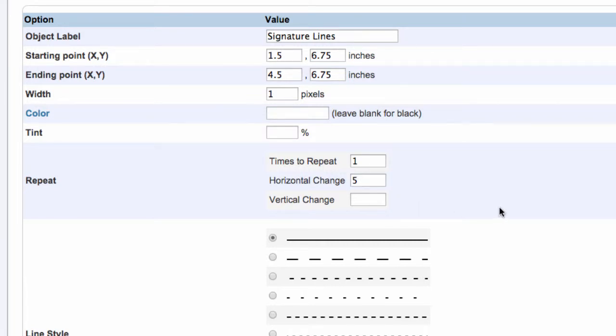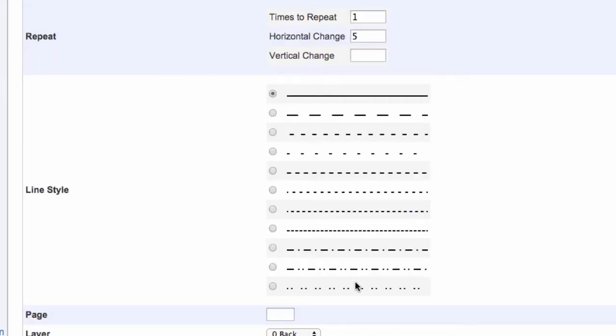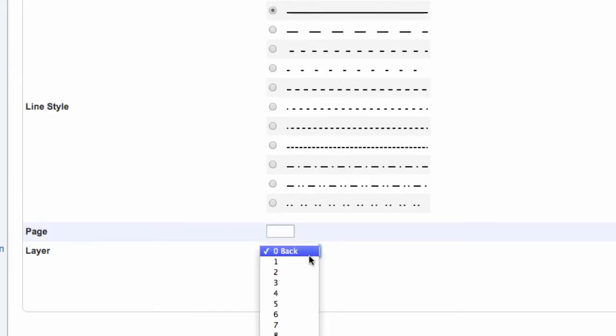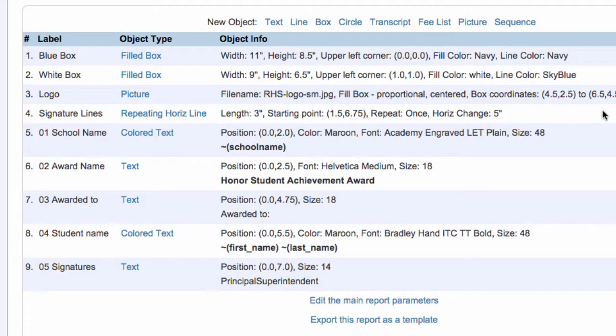You can set your line style to any style you'd like, but I want this to be a solid line. And once again, I need to make sure it's on layer 2. Go ahead and submit that.